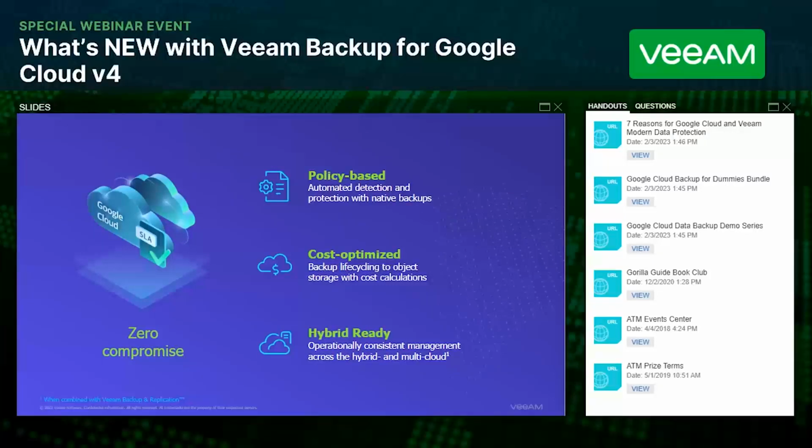And then the final piece is around hybridity, right? Being able to understand that very, very few companies out there are 100% sole sourced on a single cloud and a single cloud only. The vast, vast majority live in a hybrid or multi-cloud environment, and having that operationally consistent management across the hybrid and multi-cloud from a centralized management plane.